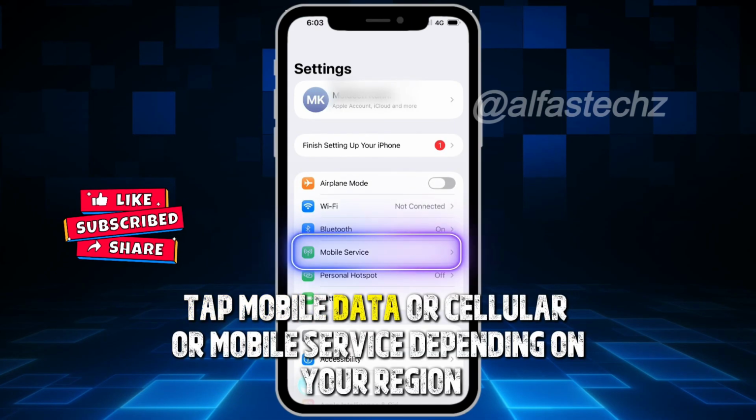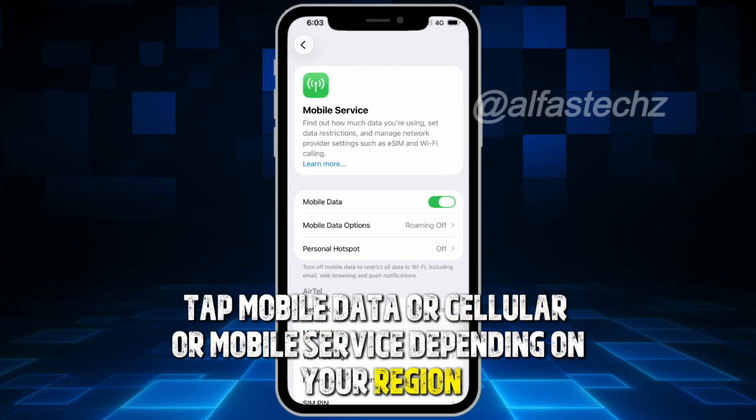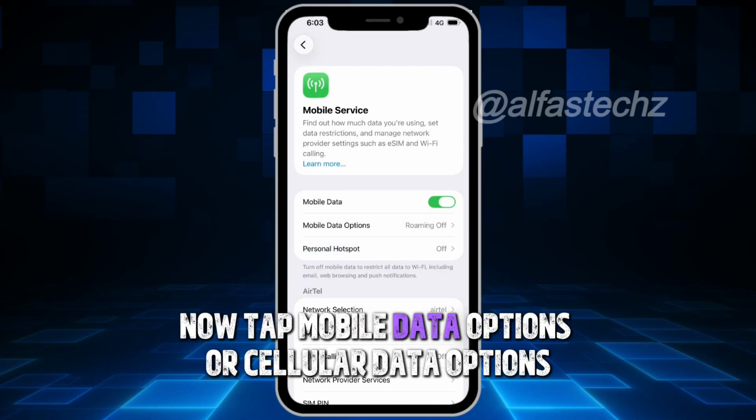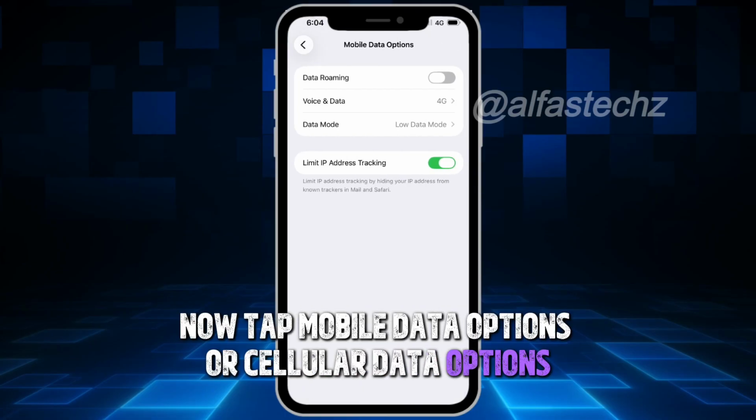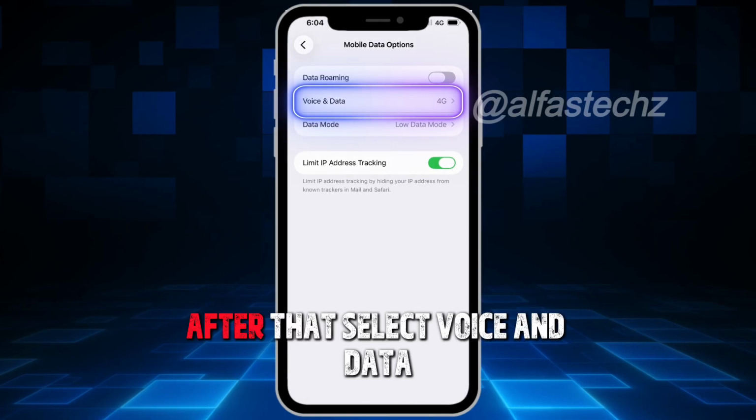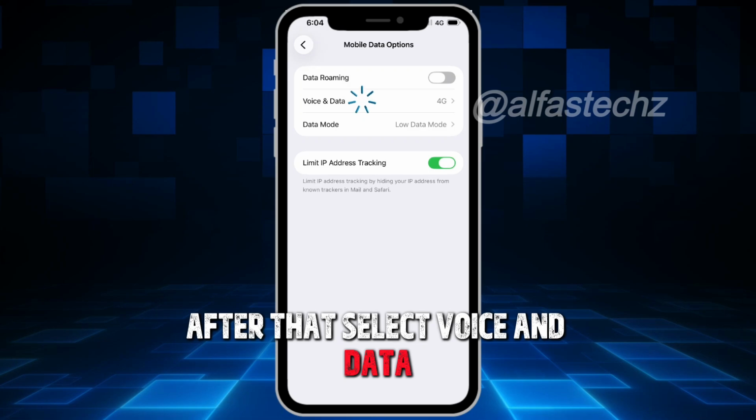Next, tap Mobile Data or Cellular or Mobile Service, depending on your region. Now, tap Mobile Data Options or Cellular Data Options. After that, select Voice and Data.